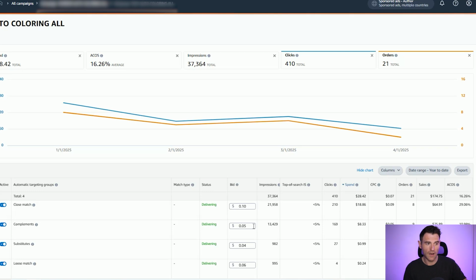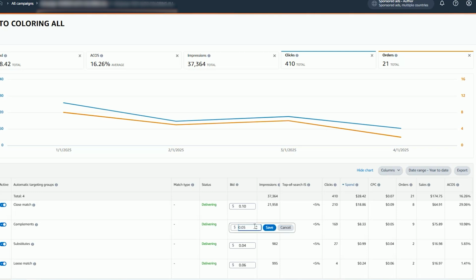Then on this ad as well, the compliments here are serving well, so I can up that. And the loose match at the bottom actually has 4 clicks and 2 orders. So let's try putting that back up to 10 cents and seeing if that can generate any more impressions, clicks and orders as well. So all you want to be doing is going through, looking at things like your ACOS, your top of search impression share, and seeing what might need tweaking.